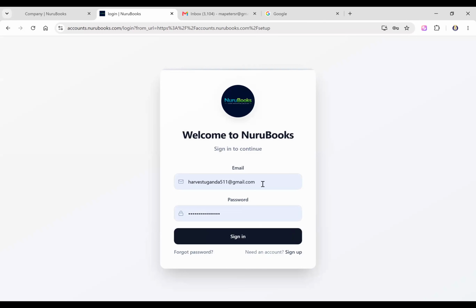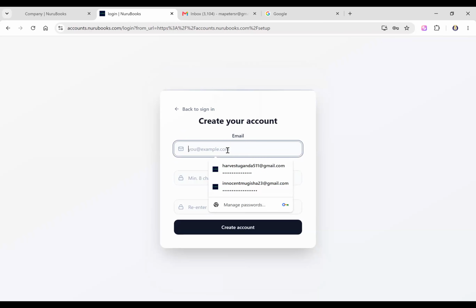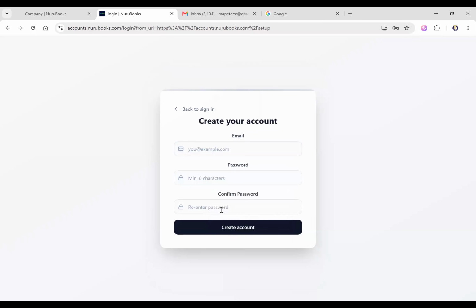Now, what you're going to do, you are going to sign up, because by the time you come to this page, you don't have an account in NuruBooks. So you'll need to sign up here. So I'm going to click on the sign up button. When you click on the sign up button, you're going to be taken to the create your company form, where you're going to input your email address and password. Then that password, you can always confirm it.